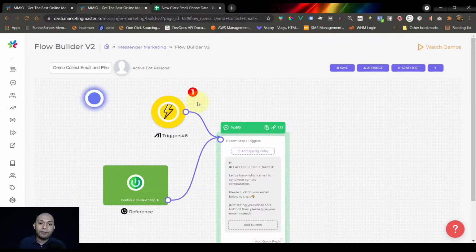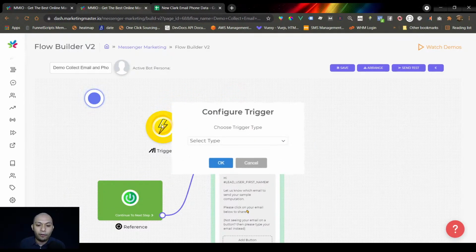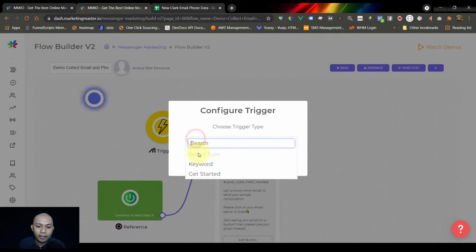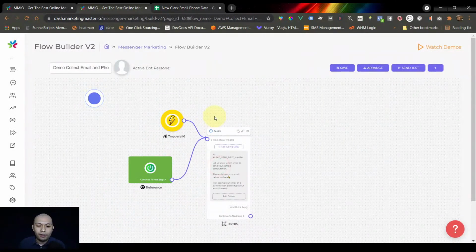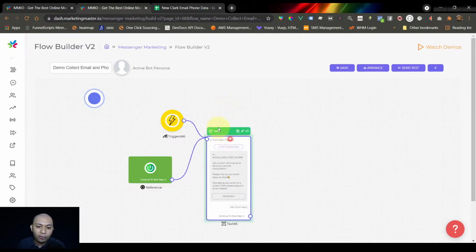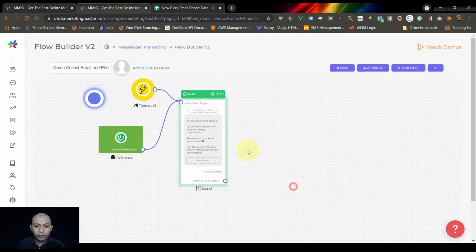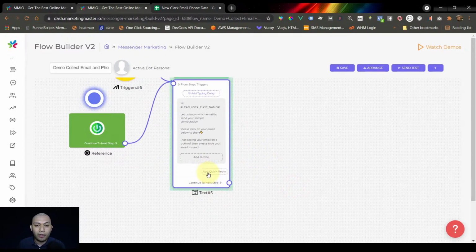So we need to configure our trigger as well. To configure, just click the trigger and then choose the get started trigger type. All right, so that's how easy it is to configure your get started trigger type. After configuring it, we are now going to create a quick reply. So let's configure it on our text element.